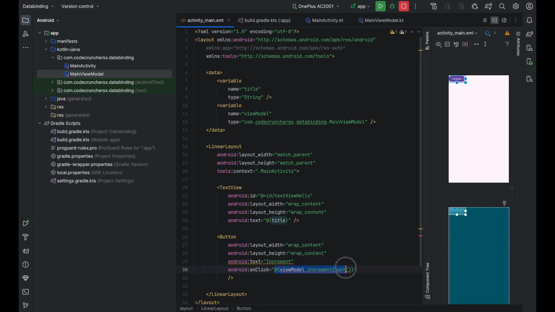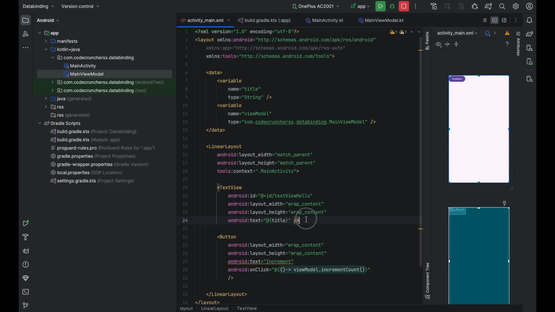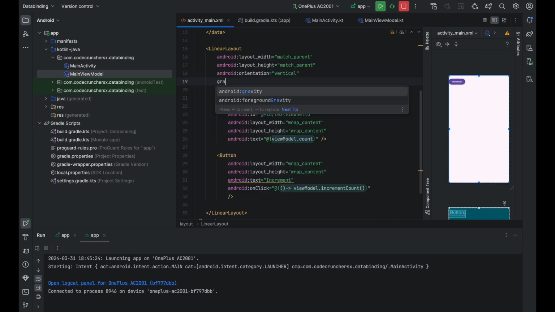So this is the normal way we usually do, but only for the on-click listener, we have to specify the callback. Now what will happen when someone clicks on this button, it will trigger this attribute and it will call our increment count function, and the count will be increased. And we will try to print that count above, removing the title: view model dot count. I am just making the orientation vertical and gravity center.